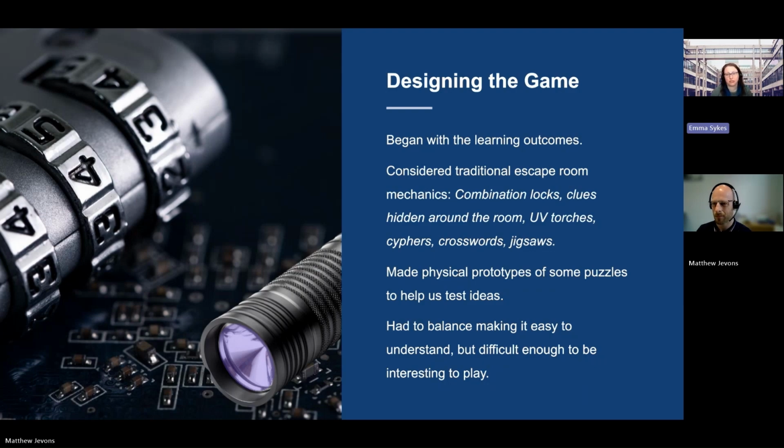We considered traditional escape room mechanics and thought about what aspects of these do and don't translate well into a digital format. When you've done in-person escape rooms before, you'll know that things like combination locks, hidden clues, UV torches are all things that come up quite often. So we knew we wanted to build some of these in the game.